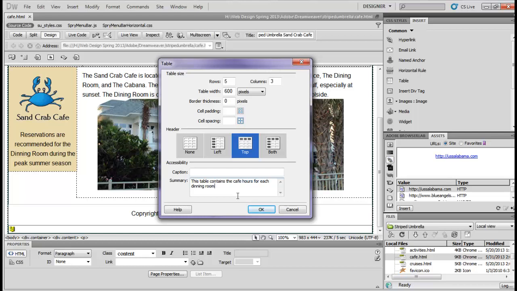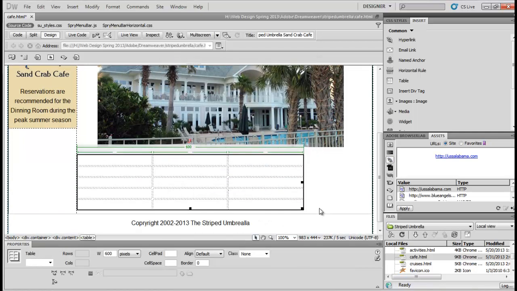So in the summary of your table, you will type in just a brief description of the information that they're going to find in this table. Once you have the summary typed in, then you can click on OK, and then there's your table.